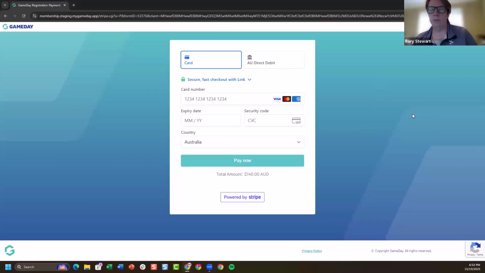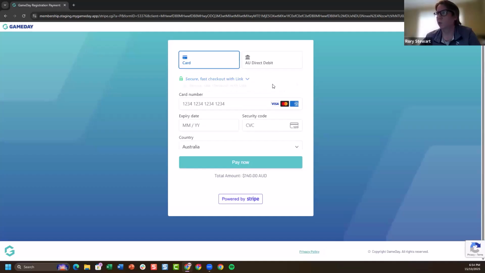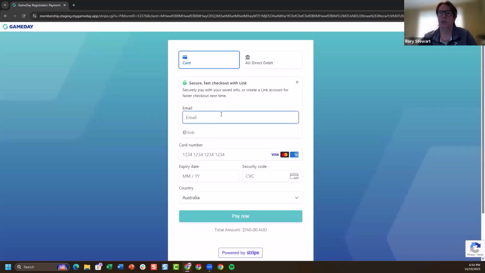All right, so I'll take you through a relatively straightforward demo for a few of those features, each of those bits and pieces that Mark touched on. Starting with Link. Link, if you're not familiar with it, is basically a way for registrants or members, whatever you want to call them, to save their payment methods through a registration form. So it's tied to their email address.